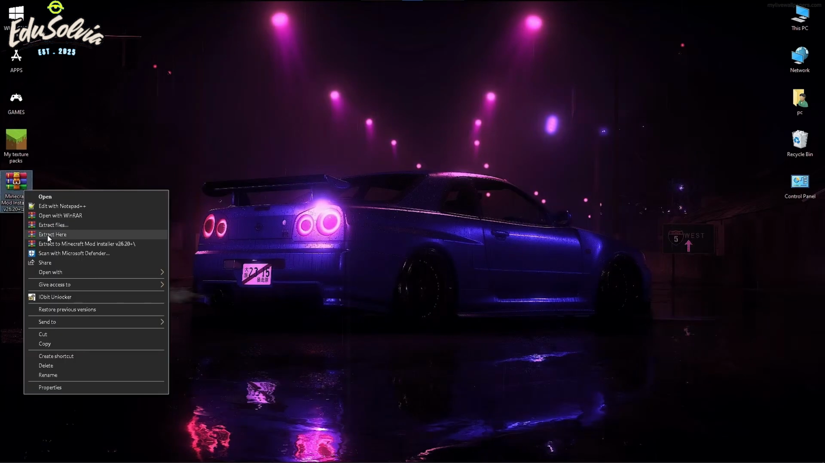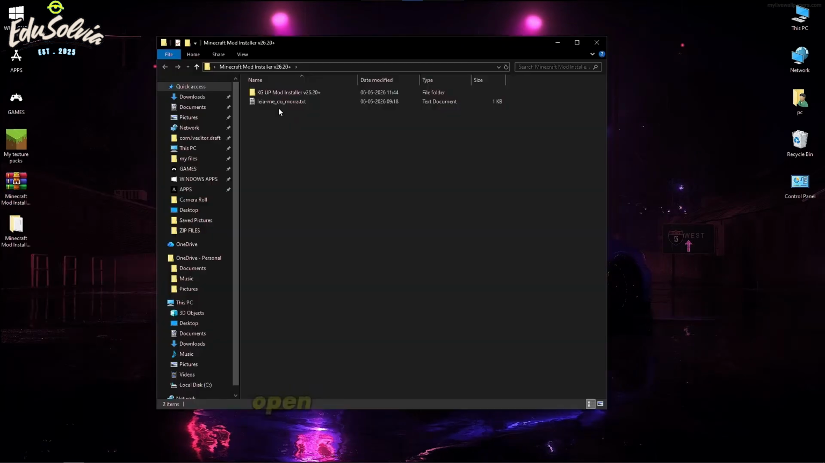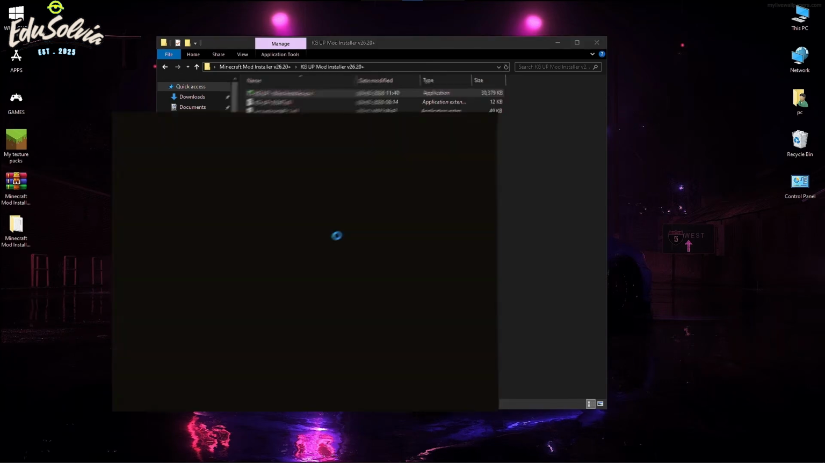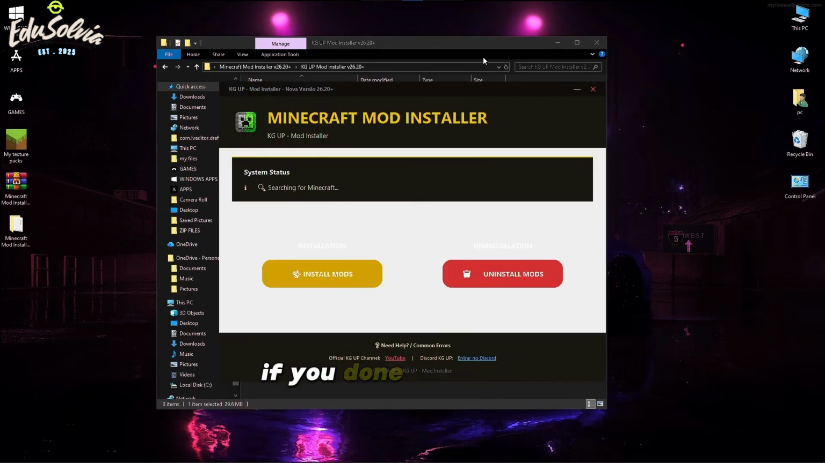Now extract the downloaded file and open the extracted folder. Run the GGUP mod installer by opening the .exe file. A Windows pop-up will appear, click Yes. If done correctly, the mod installer will open.